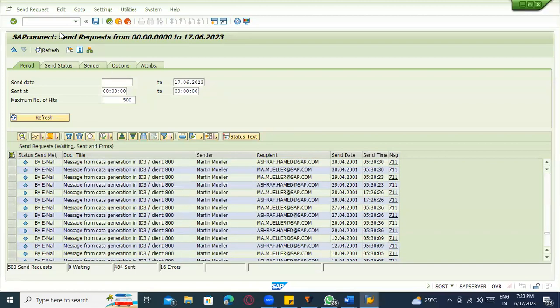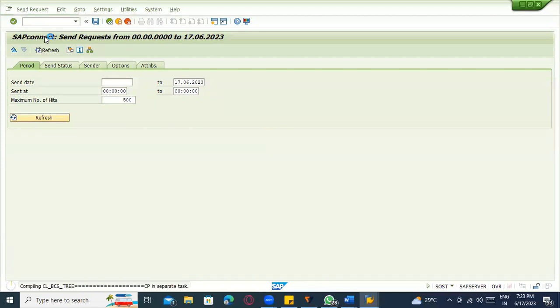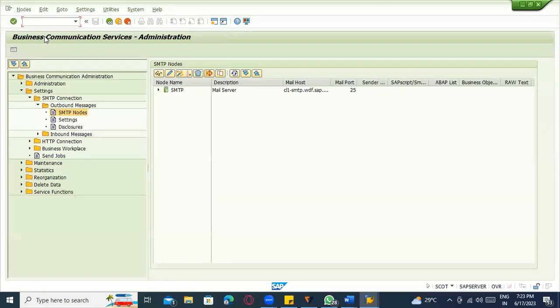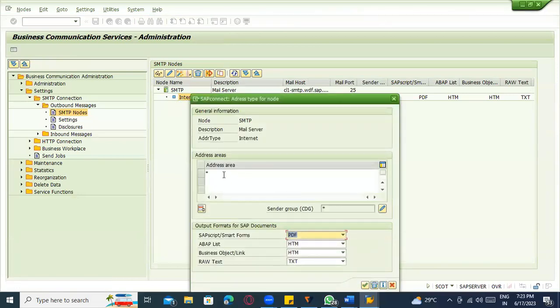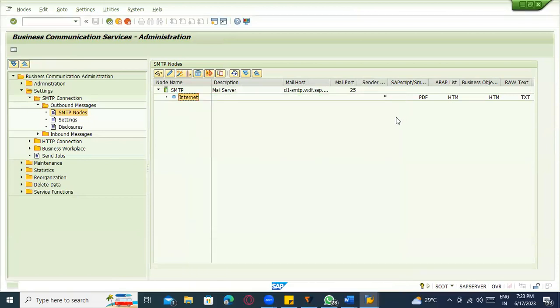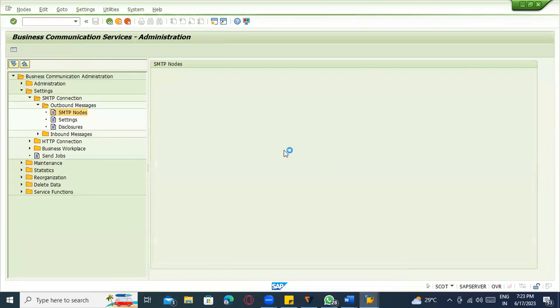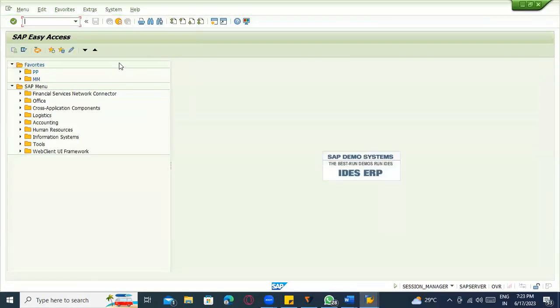For this, again the Basis team has to do some basic-side settings. That means they have to allow internet access and enter the mail IDs here, which mail IDs should be allowed and which should not be allowed. So this is the ECC level workflow.